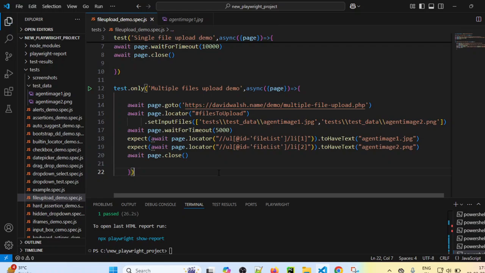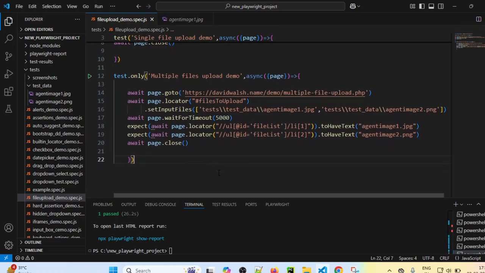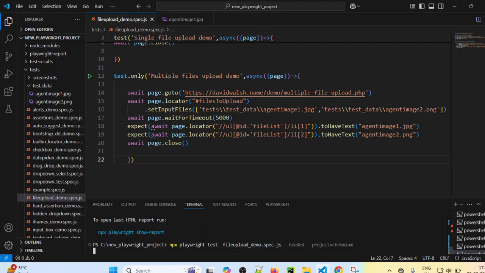So let's save this file and execute this multiple files upload demo one more time. Now it will completely upload those two files first, and then it will verify whether agent image1.jpg and agent image2.png files are present or not after uploading. So it will correctly verify that part as well.